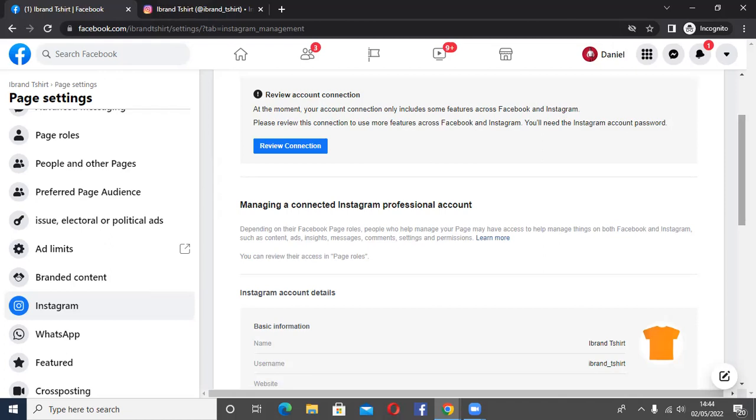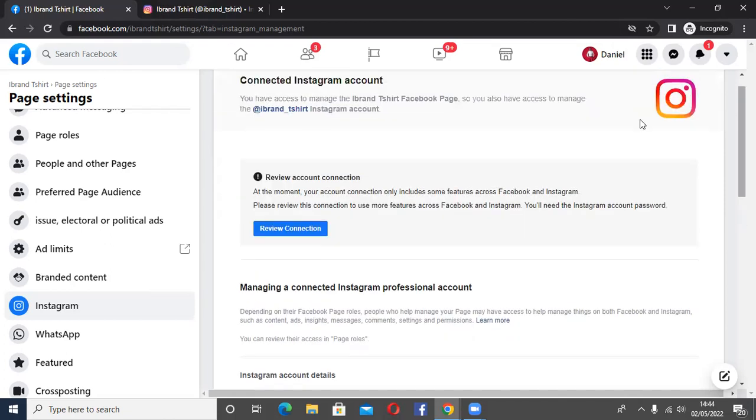Okay, let's get back to this place. Now, this is the last connection we must do. We must review this connection. And why are we reviewing this connection? At the moment, your account connection only includes some features across Facebook and Instagram. You don't believe, right? But when we get to the stage of running adverts, if we don't do this now, we will be redirected back to this place.